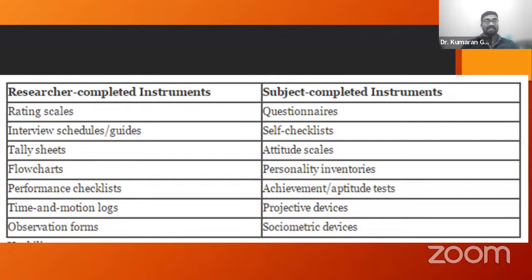So what are researcher-completed instruments? They are rating scales, tally sheets, flow charts, performance checklists, time and motion logs, observation forms, and so on. But when it comes to subject-completed instruments, they are questionnaires, self-checklists, attitude scales, personality inventories, achievement tests, projective devices, and sociometric devices. So there is a difference between researcher-completed and subject-completed instruments.